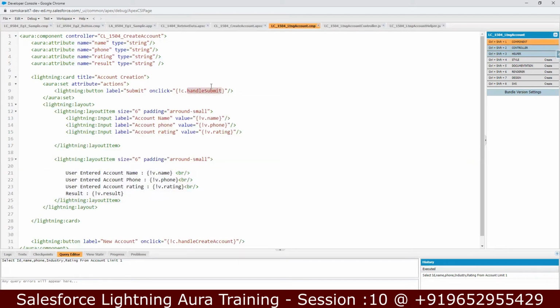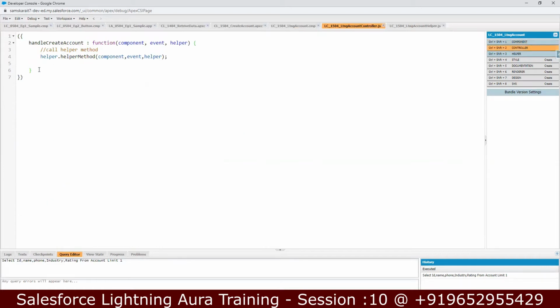I have a new function here, which is handle submit, and function parameters. I need component, I need event. I'm going to use the helper, so I'll use helper here. This is my function name, and comma separated by each function. So now from the controller, I'll be calling the helper.